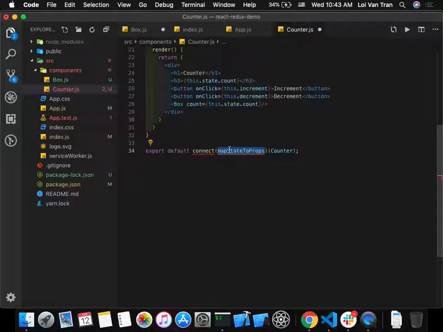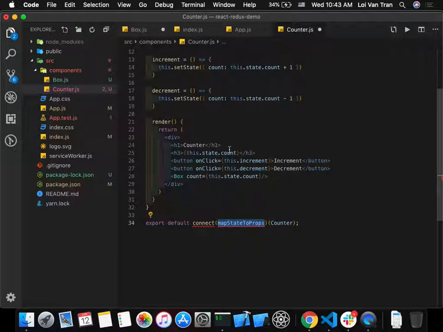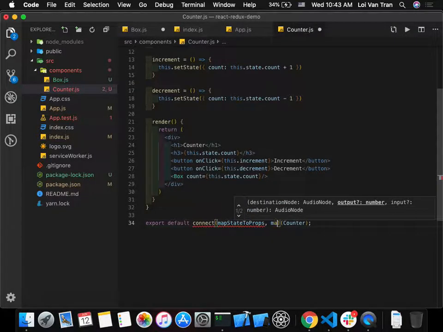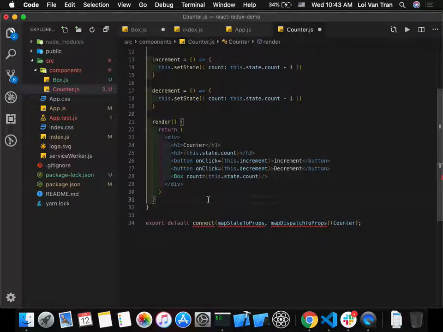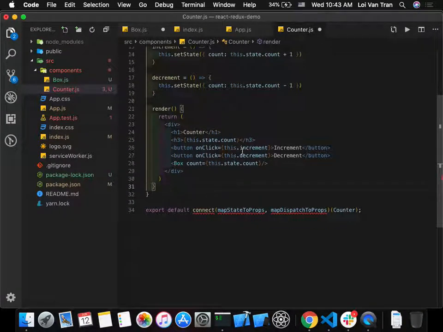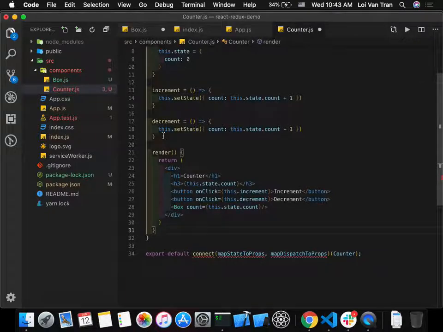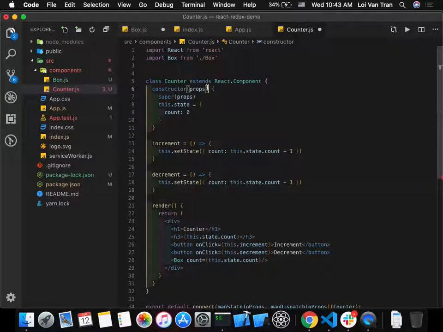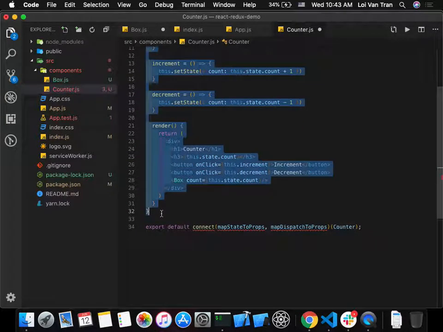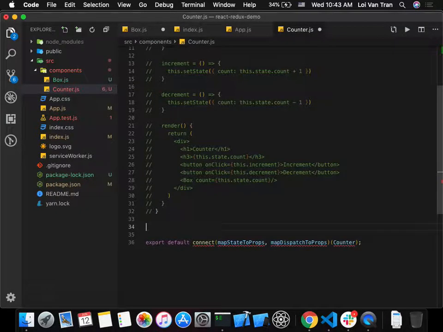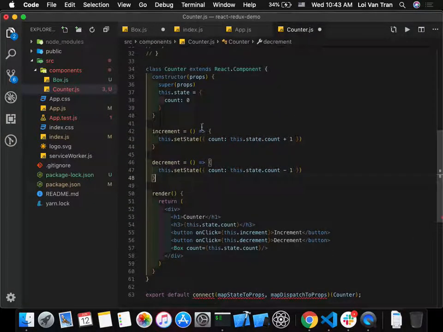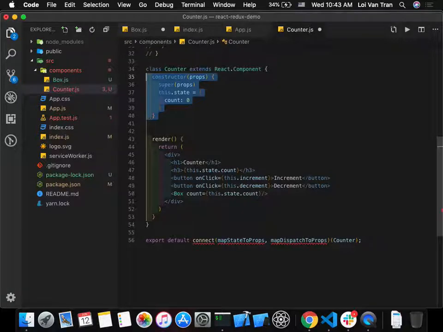In this case, our counter is gonna take both. So we're gonna say map state to props, map dispatch to props, okay? Map state to props. Now we're gonna update. Let's go ahead and just copy this, okay? All right, let's comment this out. I'm gonna show you how much simpler this application could be. Delete this one. Delete this one.